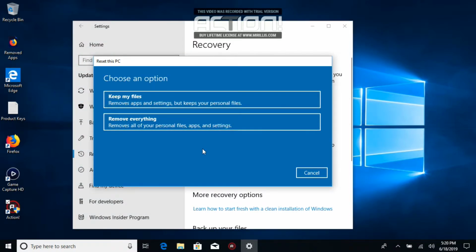These two options: Keep my files, which, as it says, removes apps and settings but keeps your personal files, versus Remove everything, which removes all your personal files, apps, and settings. The first time I went through and did this, I did keep all of my files. I don't have the same amount of storage that I was thinking, so I'm thinking my personal files are taking up a lot of that storage, and so I am going to do remove everything.